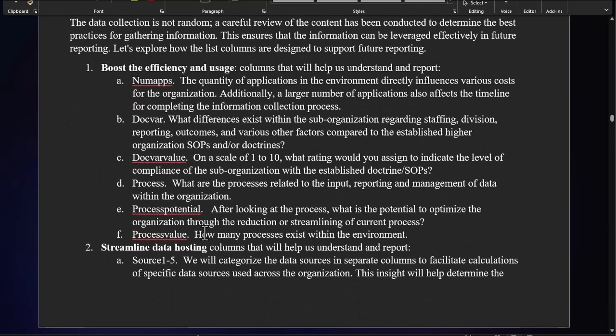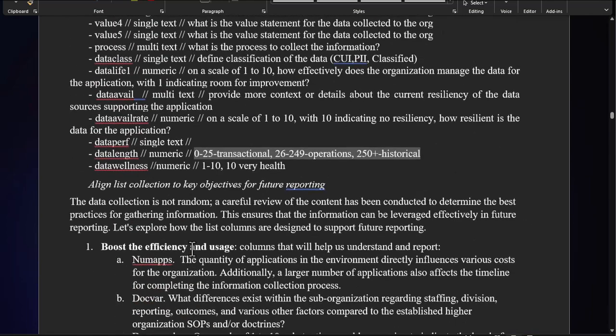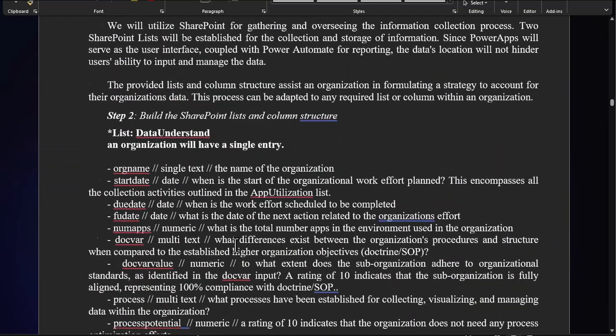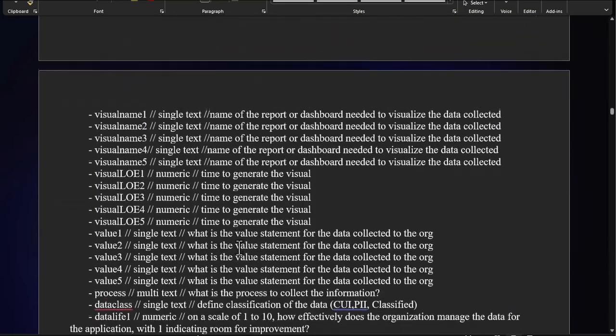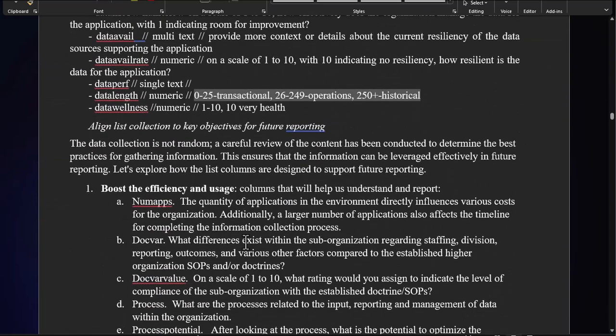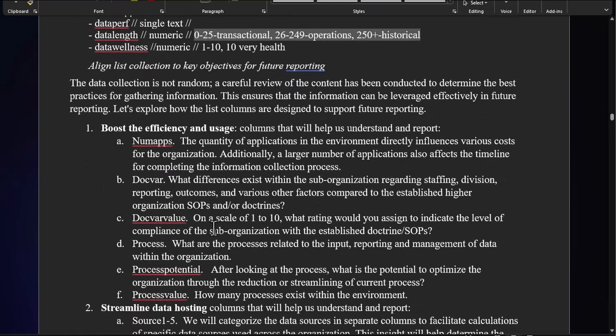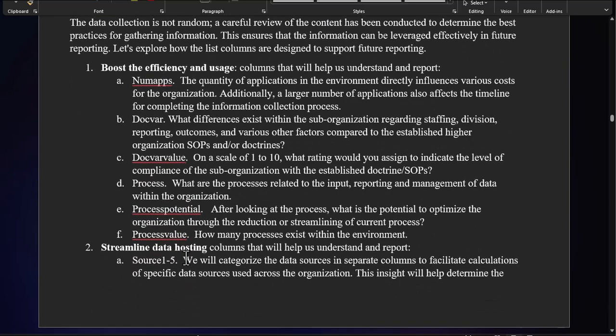So I put numapps, docvar value, process potential, process value. Okay, those are things as I'm thinking about it and looking at my list of fields, I'm thinking, okay, yeah, those are things that I want to report on as it relates to boosting the efficiency and usage in the environment.